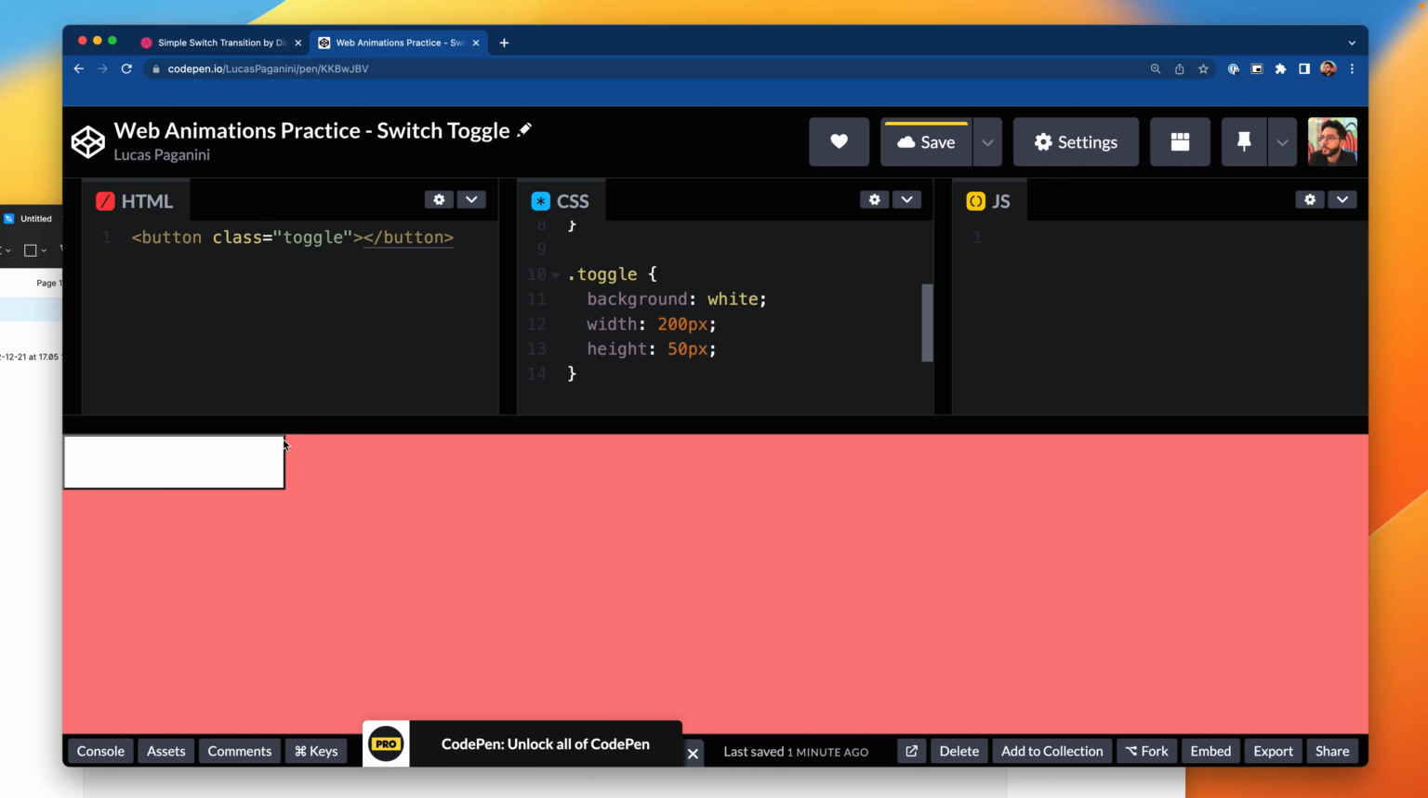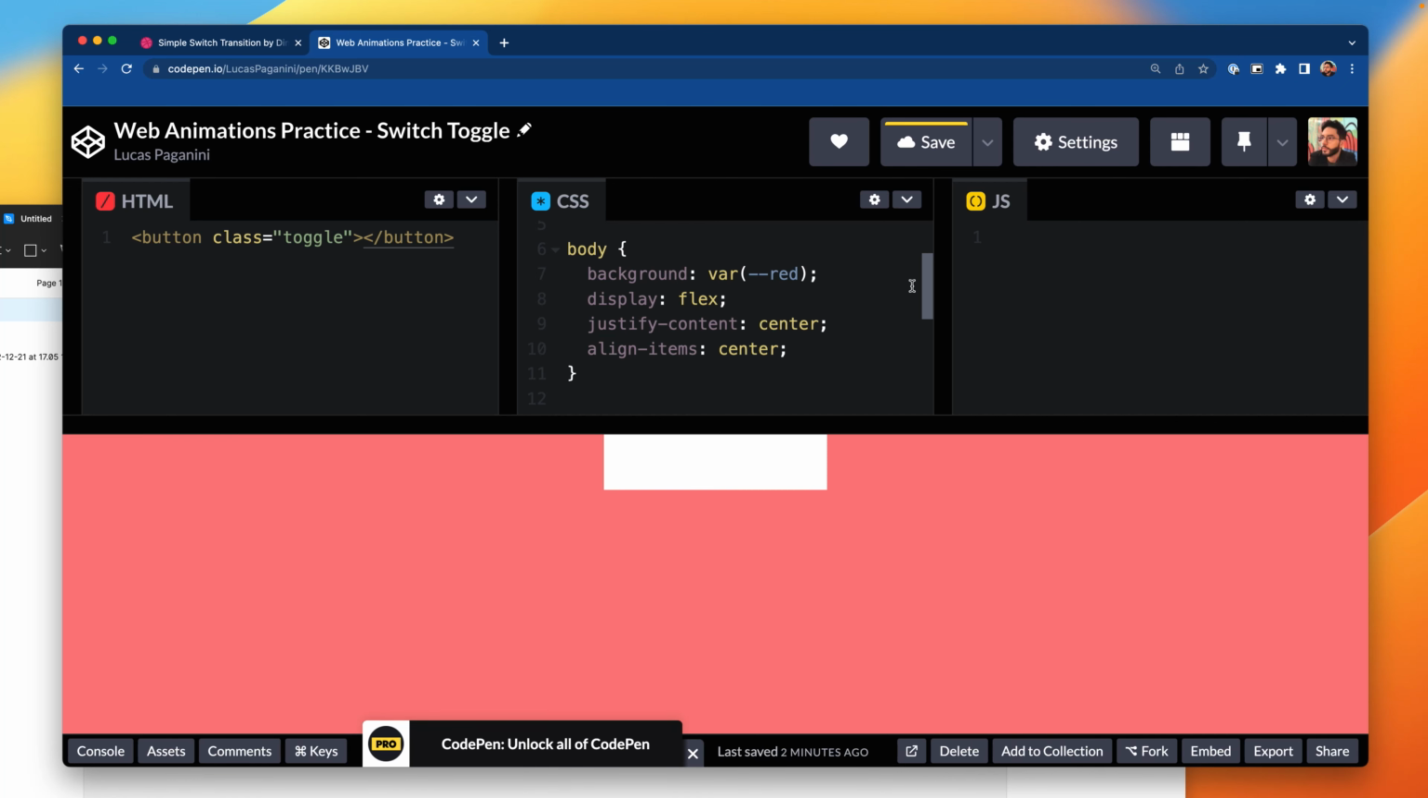So by default, all buttons come with this border. This is a default browser style, so I'm just gonna put border 0 so that I can remove this. All right, and our button class is not aligned in the middle, so what I'm gonna do is use display flex in the body, and then I'm gonna use justify-content center and align-items center to centralize it.